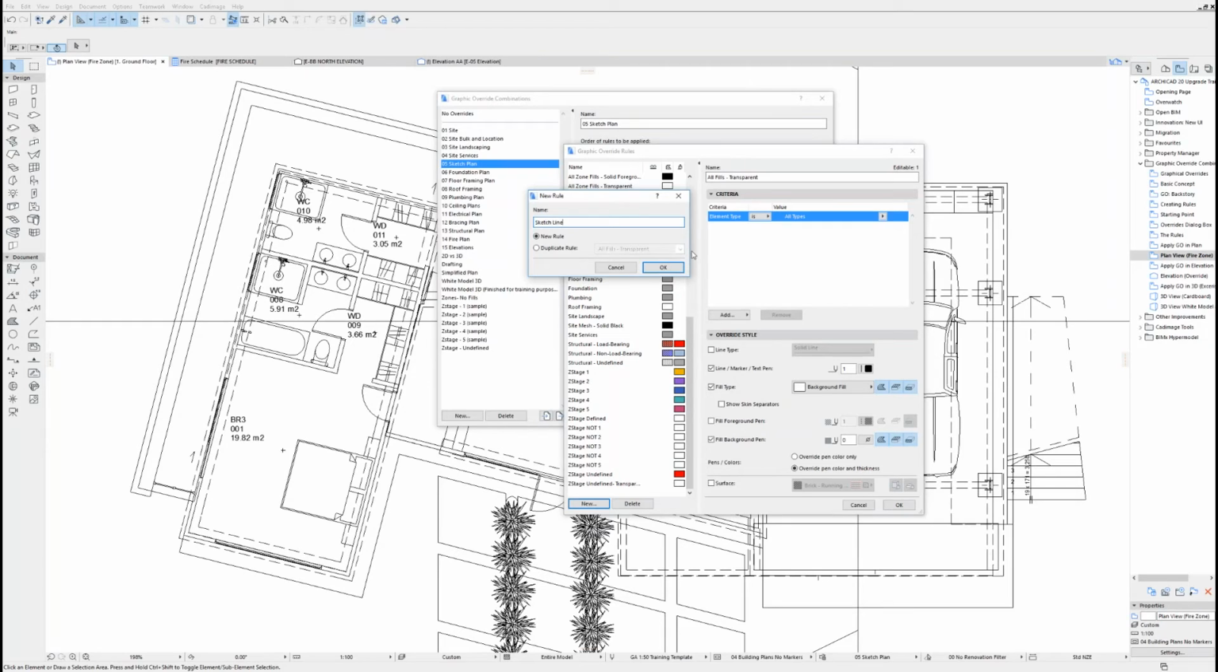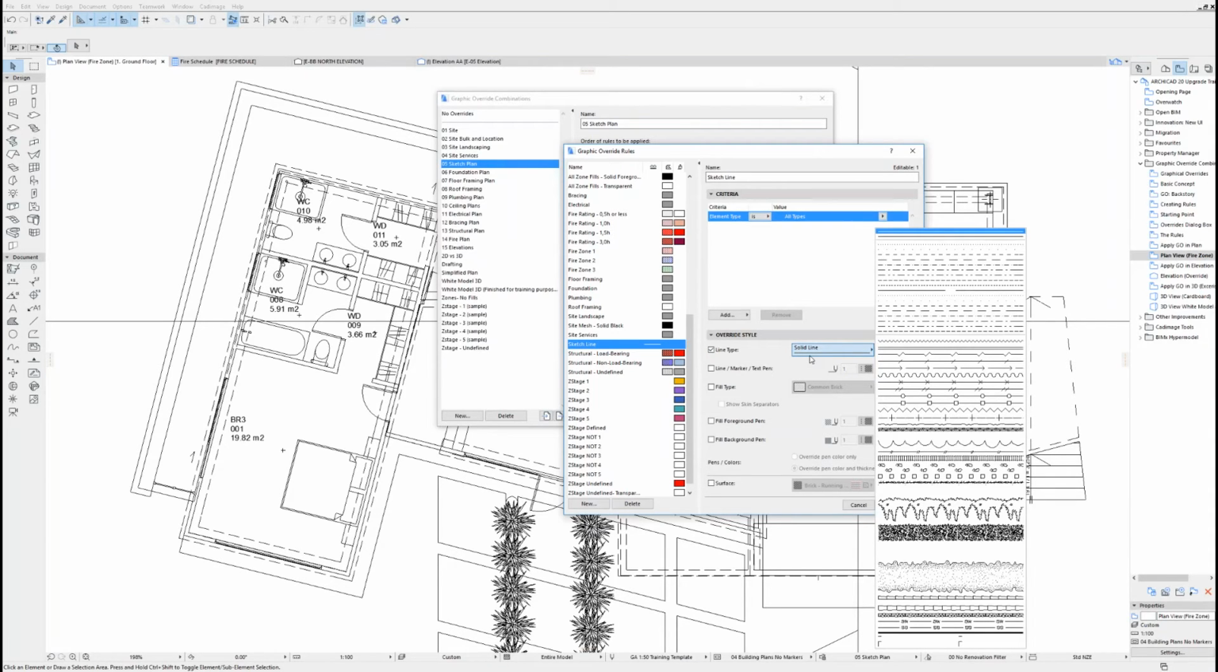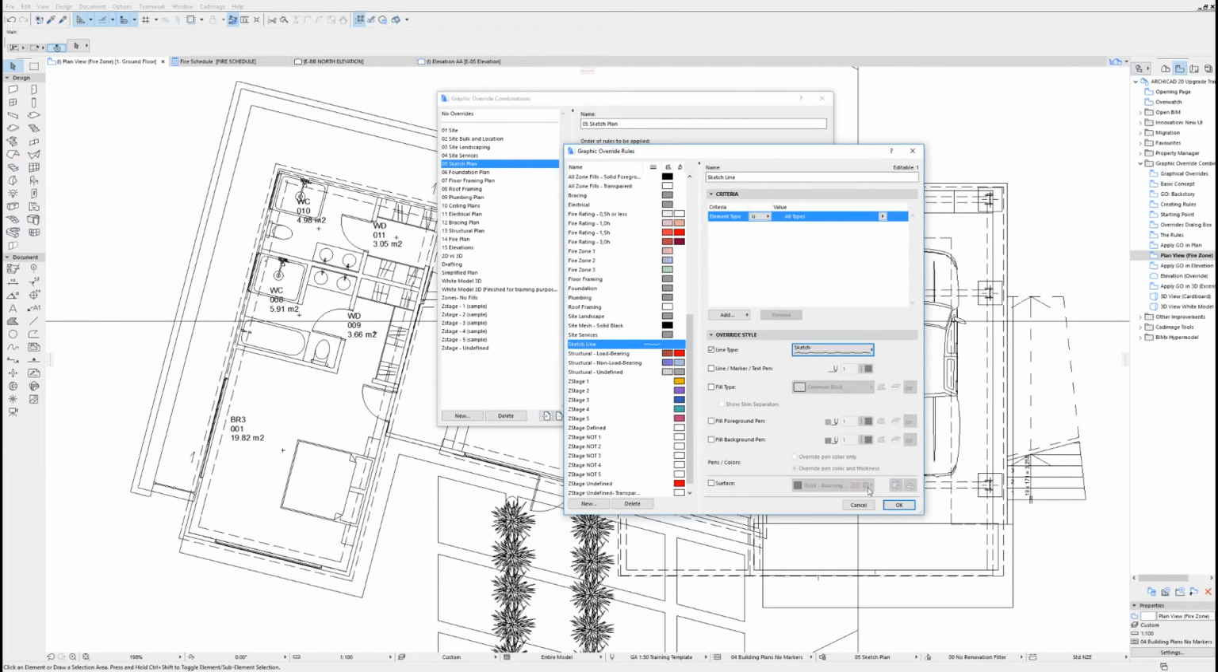line. And when I create this sketch line, I choose what elements I want to override. I want to override everything. It doesn't matter if it's 2D or 3D, or if it's a wall or a column. But I want to override everything to have a different line type. So I want to change that line type from the straight solid line to this line that is called the sketch line. So now I created that new rule, and just click OK.